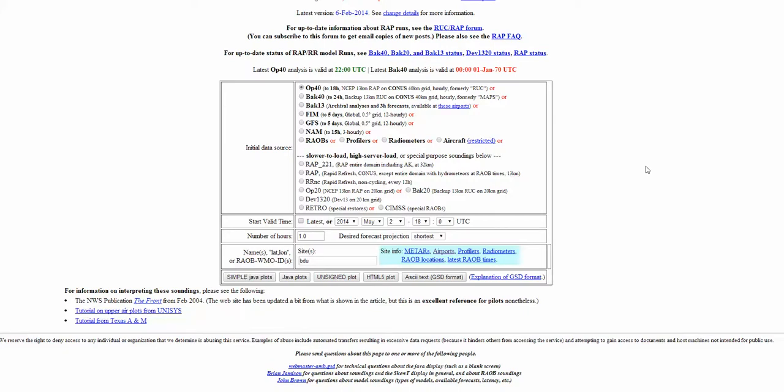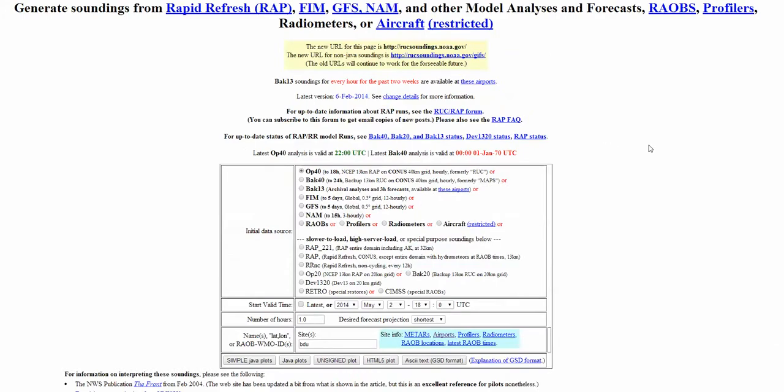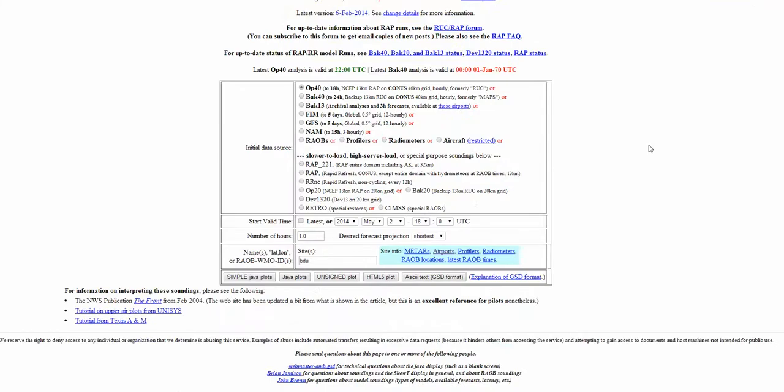The first video was how to get to this website. This video is going to talk about an interactive skewT plot. Here's a Java plot real quickly. May 2nd, again, this time of year there's a 6 hour offset from Zulu time, so 12 o'clock today was 1800 hours. Site is BDU. Go to Java plots.